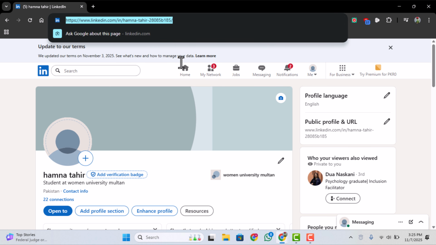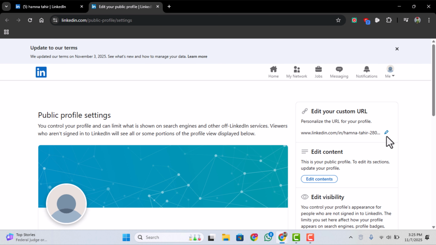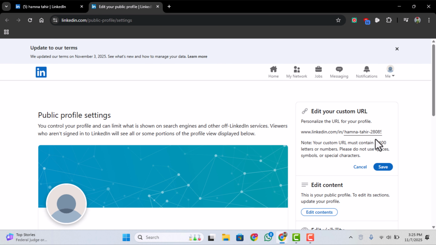If you want to customize your URL, look to the top right corner of your profile page where you'll see an option to edit your public profile and URL. Here, you can make it shorter, simpler, and easier to remember. Perfect for adding to a resume or email signature.